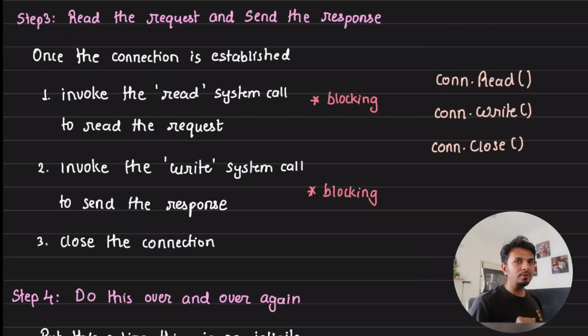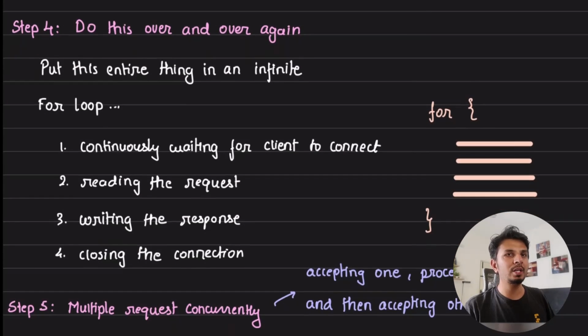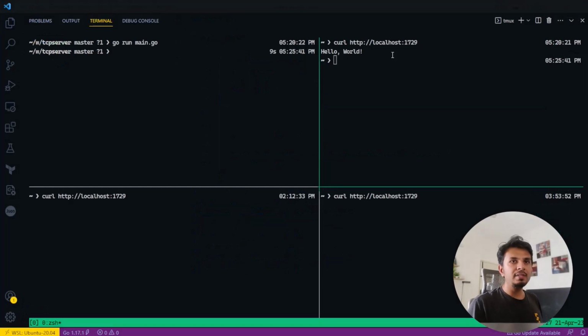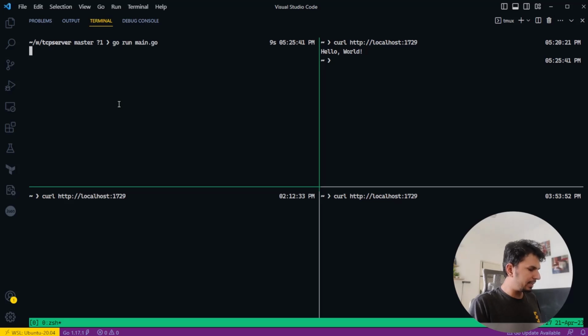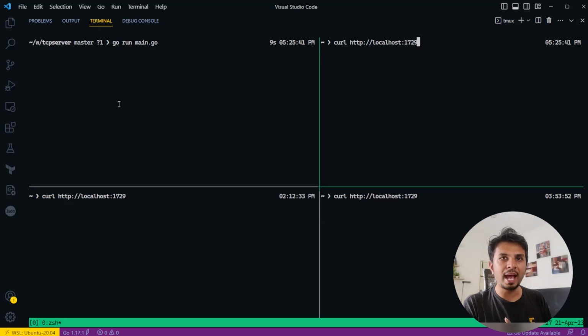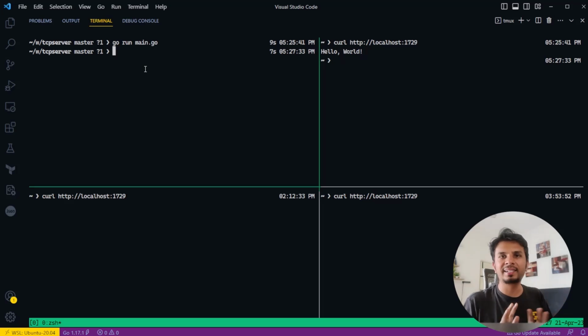Okay. Now the next step is we want to do this over and over again. If you look carefully, what just happened is when I was executing this, I started my HTTP server, or rather my web server. Let's see it once again. And then when I fired the curl request, I got the response and my server exited. It exited successfully. There was no error. Your server actually perfectly exited.